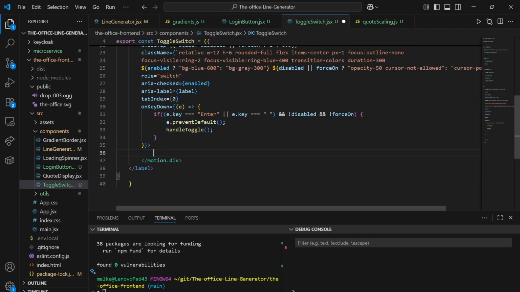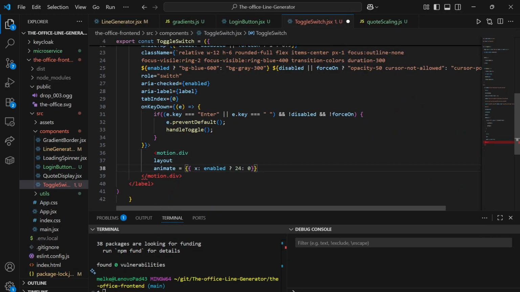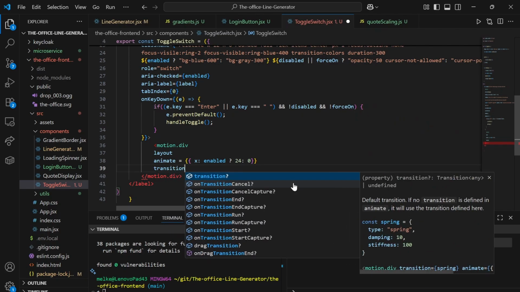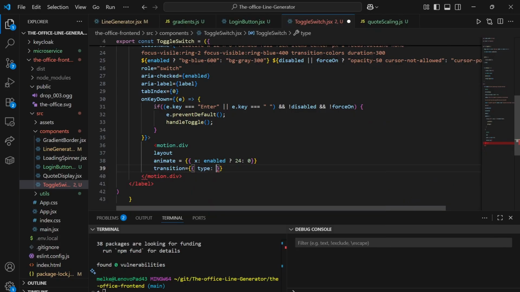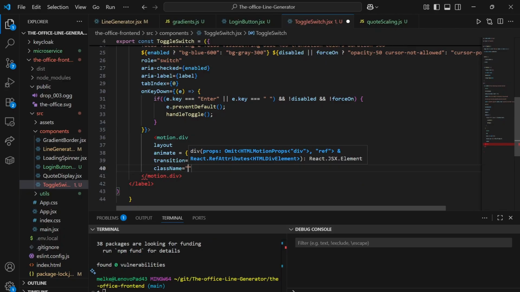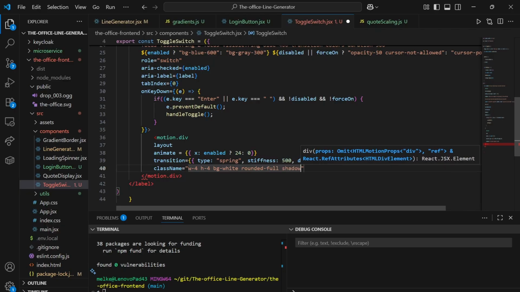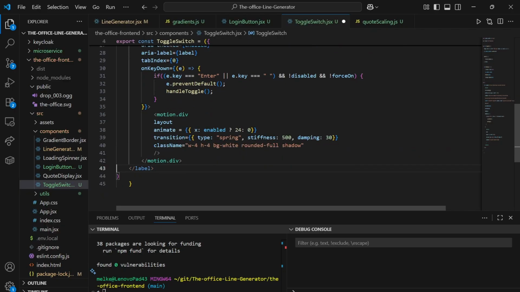Yeah, like this. And now we need another div with some animations. And this is going to move the ball of the switch either left or right, depending on if it's enabled or not. Then we're going to have a transition for the ball moving, which is going to be the type of spring. So it's springy. We're going to have a stiffness of 500 and a damping of 30 like this. And we're going to have some styling on this as well with a set width and height. And it's going to have a white background, and it's going to be completely rounded and with a drop shadow. Yeah, so that's the div.